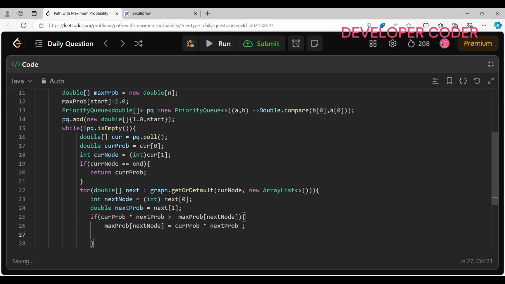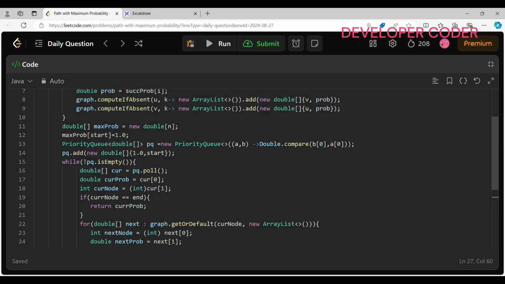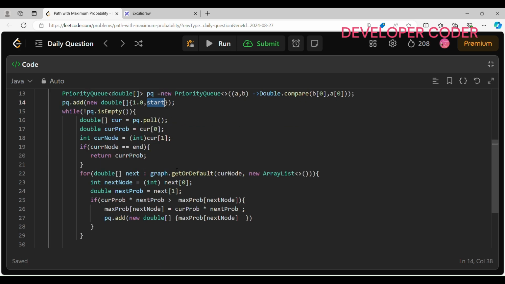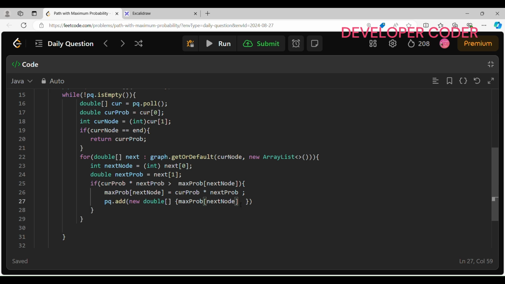And then we have to add this in my priority queue. So here pq dot add. Okay, and what we are going to add, we are going to add the double array, right? New double, and inside this I need to pass my max probability at next node. Okay, so in priority queue, first I am passing the probability, and then I am passing that particular node. So here max probability at next node, and then I have to pass my next node. So here just copy this next node. That's it. Okay, this is done.